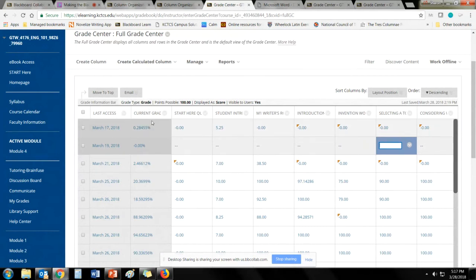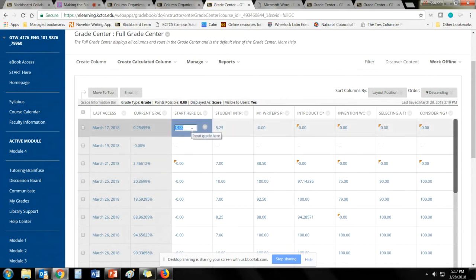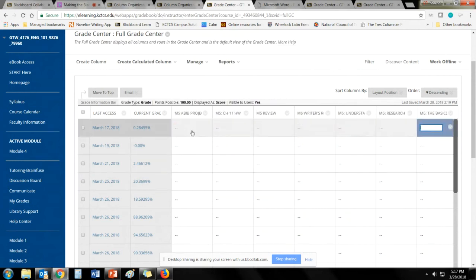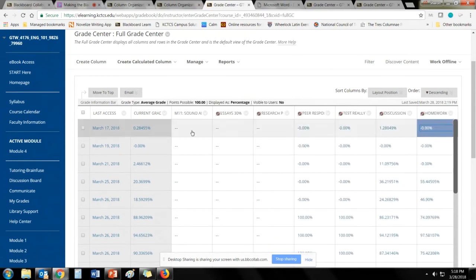This is where the frozen thing is. So everything else, I can see the current grade even as I scroll all the way across all of these many assignments and extra credit assignments for them. Here are my snapshot columns.